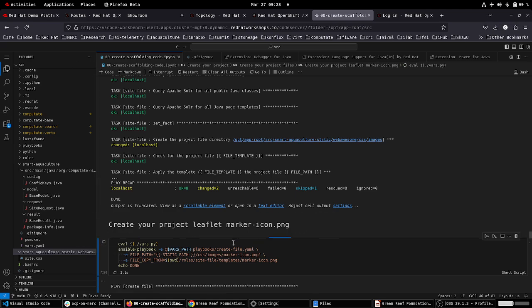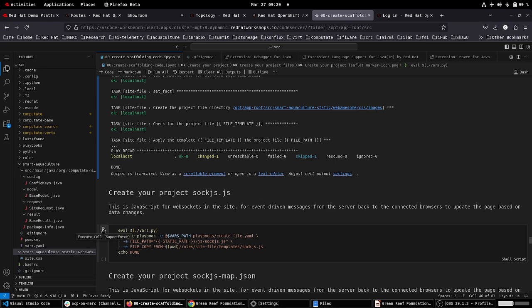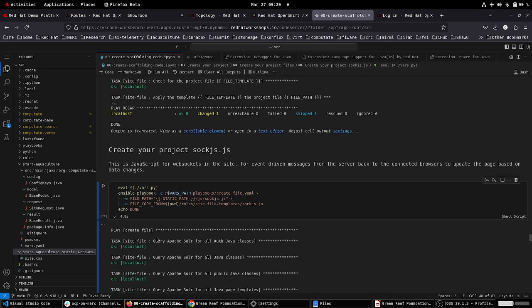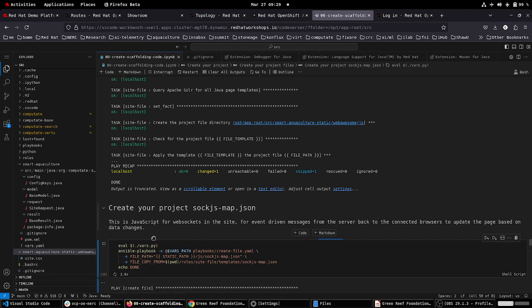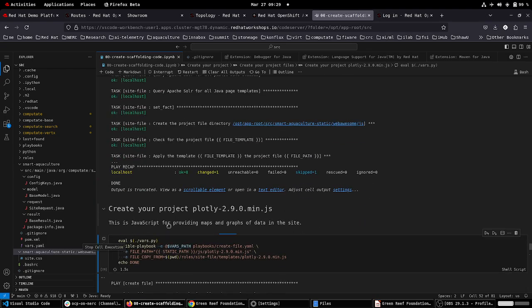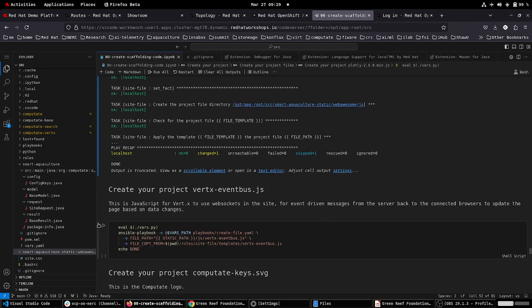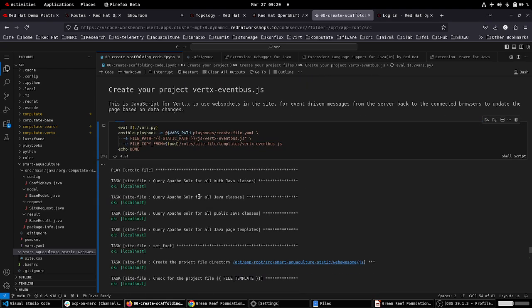marker-icon.png for a little marker symbol when you click a point on a map, and sock.js. This is for WebSockets in the site for event-driven messages from the server back to the connected browsers to update the page based on data changes. Sock.js.map.json is related to that. And plotly-2.9.0.min.js for graphing things on the site, and Vert.x EventBus is also related to WebSockets and event-driven messaging.